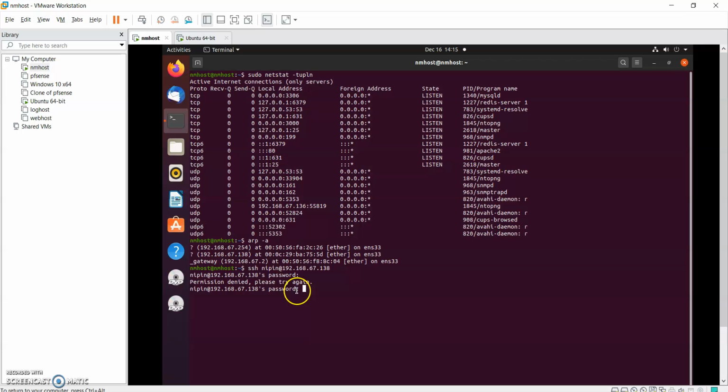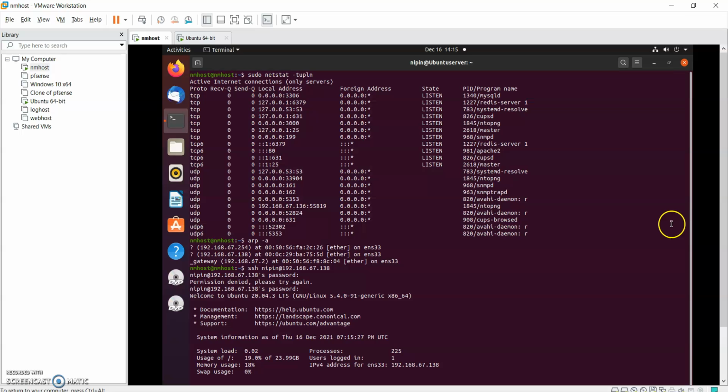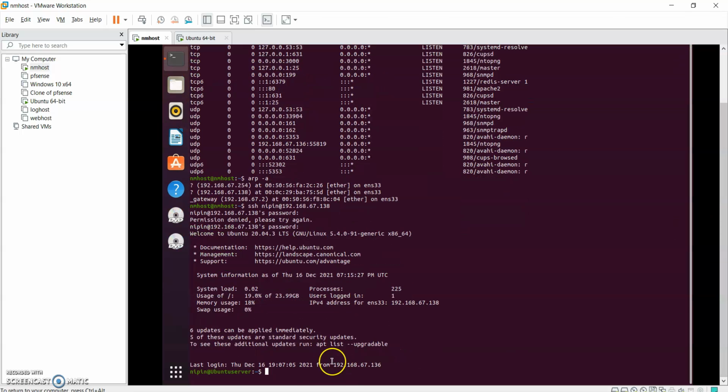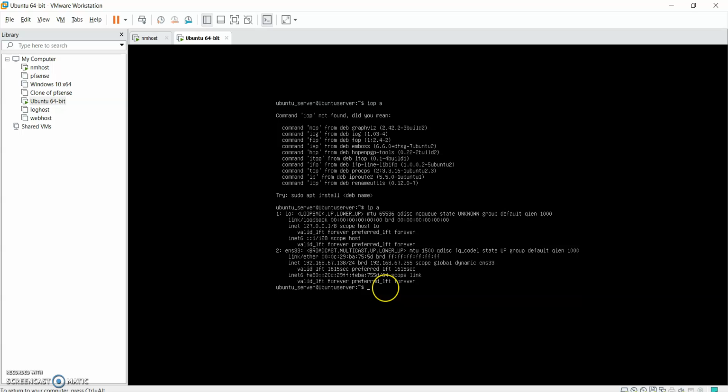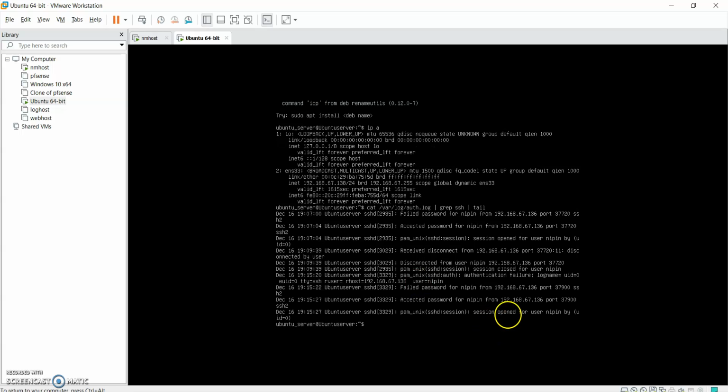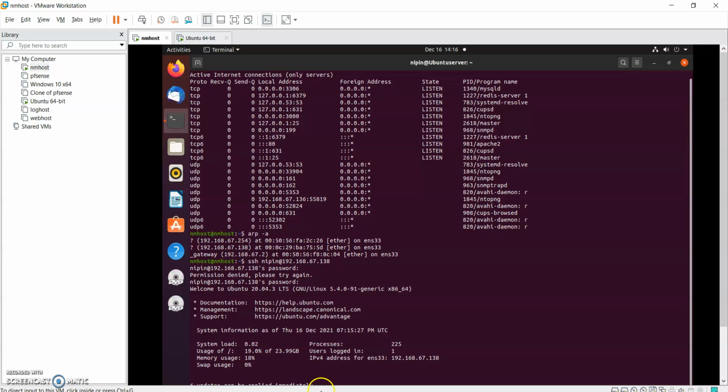Now we'll try to connect to the server with SSH. Nope, it died. Let's try another. Yes, perfect. As you can see, it's connected to our server. Let's run whoami. It says Nipin. Now let's check the logs on the server. Yes, it says the password was accepted and it failed one time.